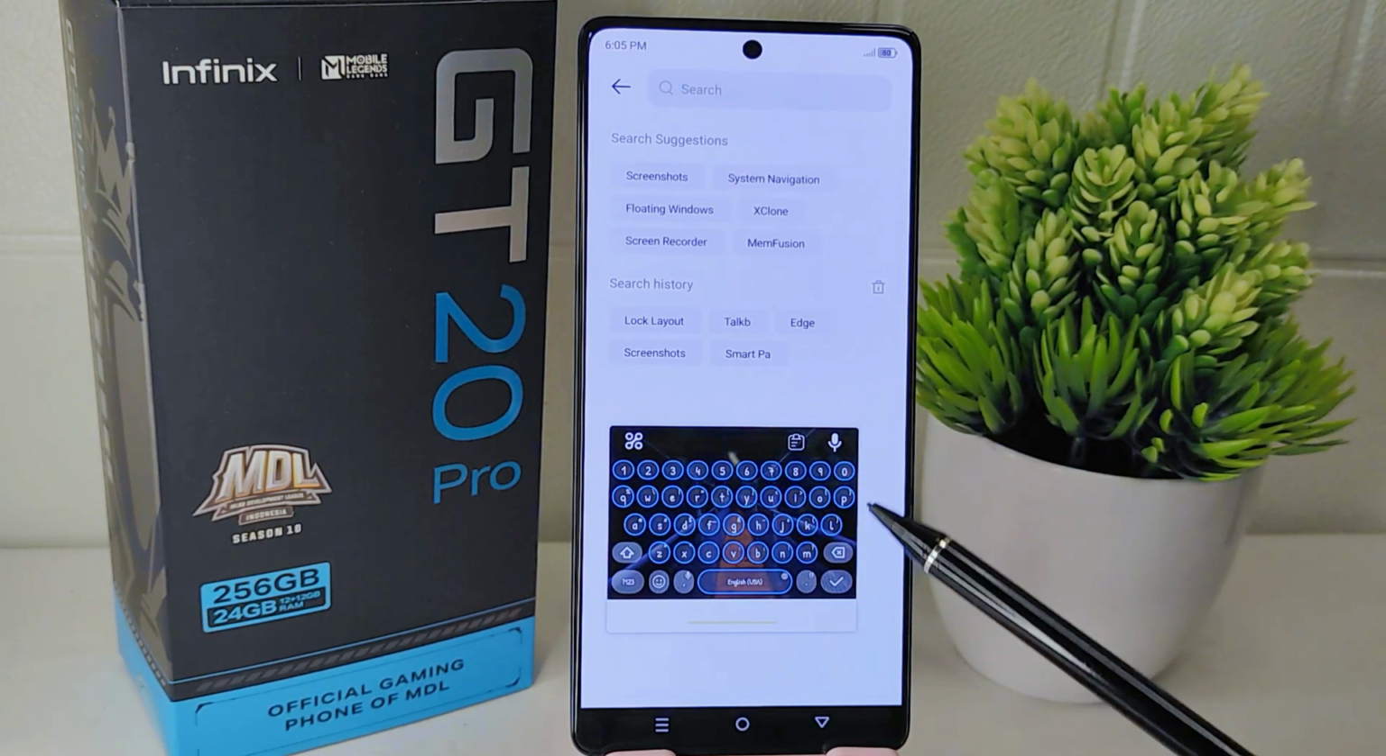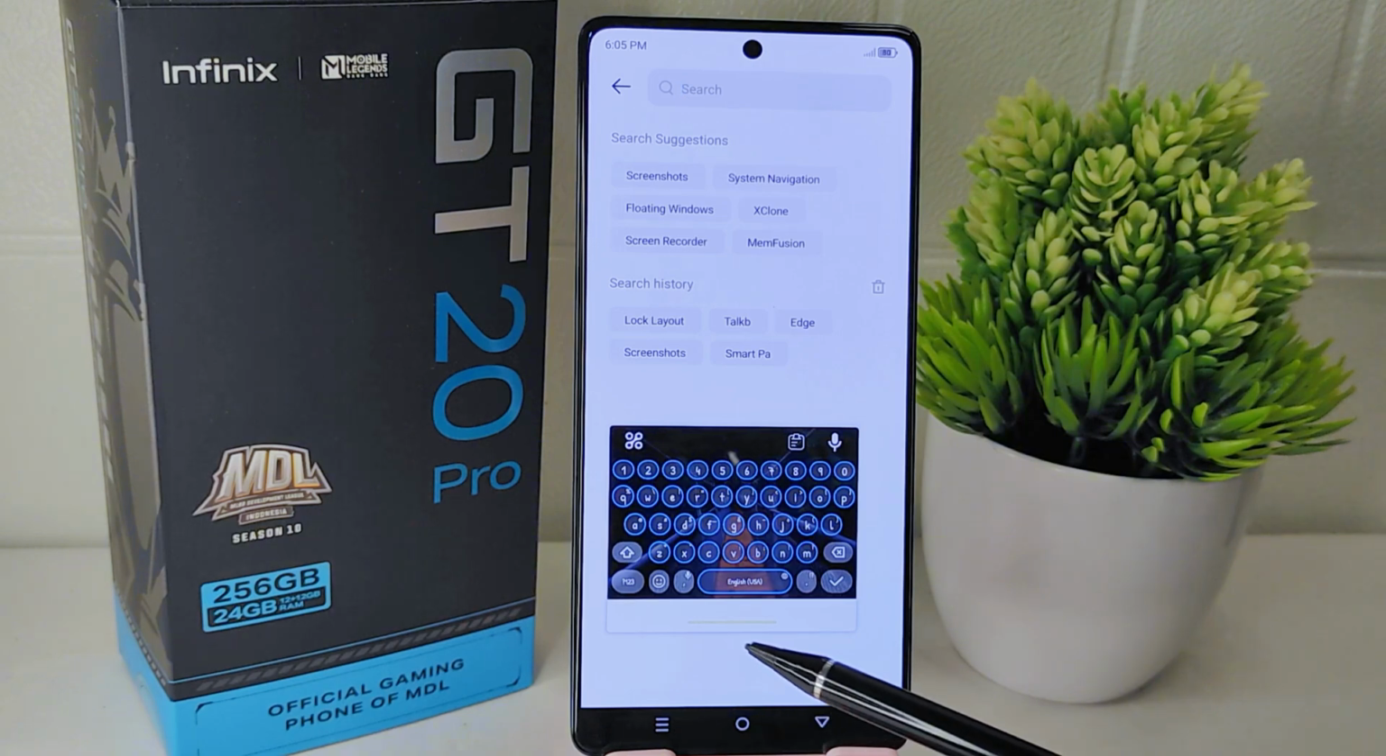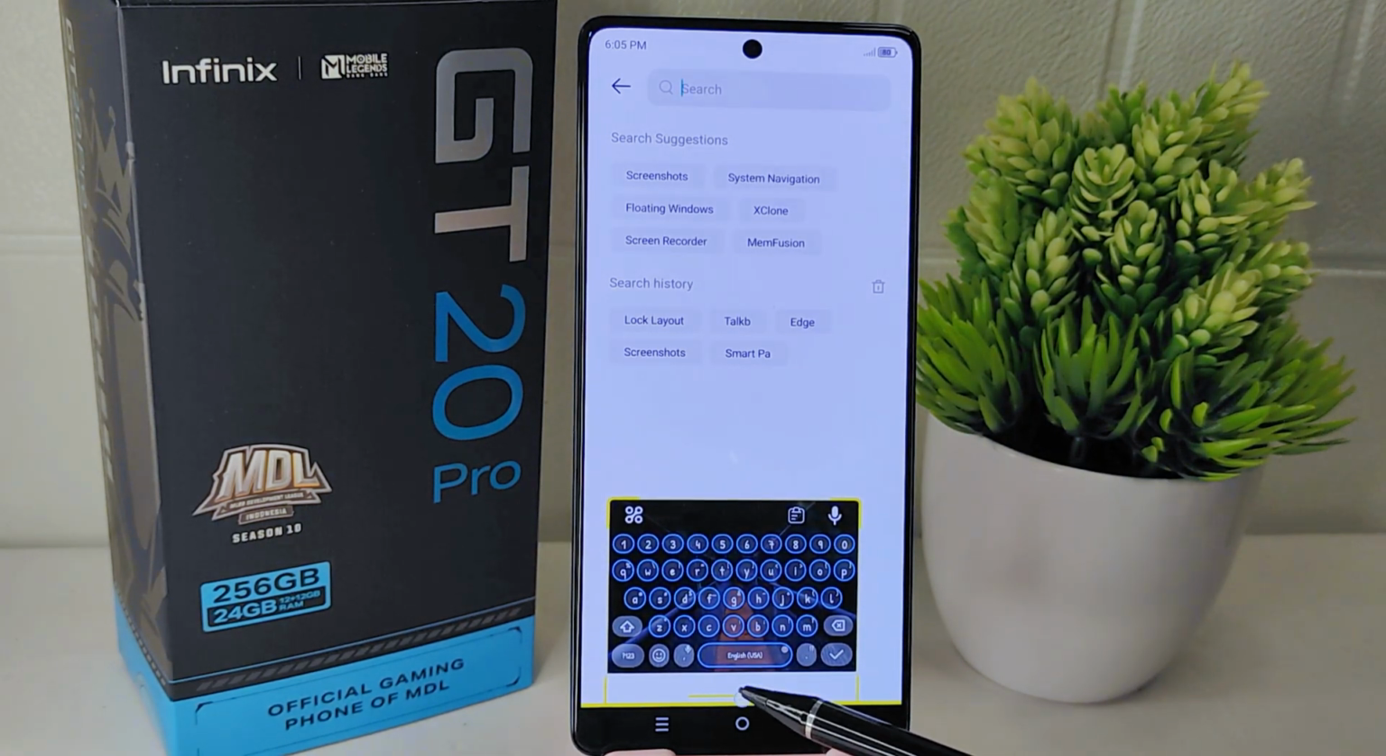Well, that's the tutorial on how to use the floating keyboard on the Infinix GT20 Pro 5G device.